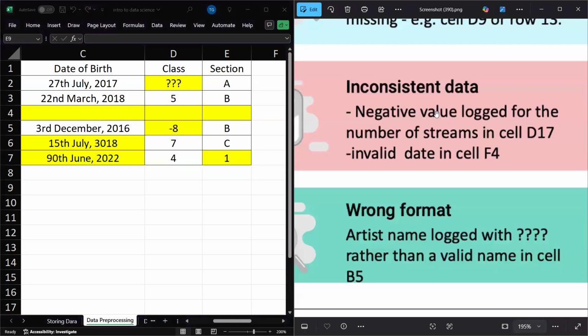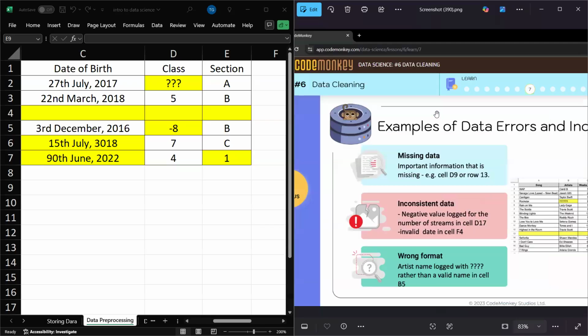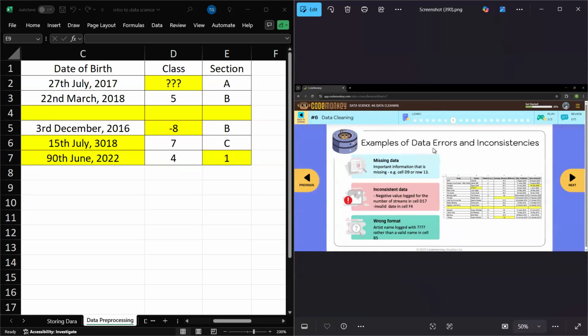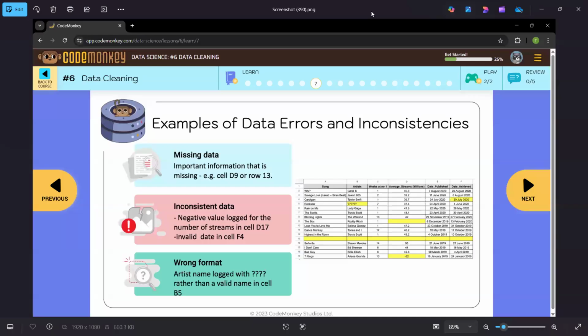This is all the ways in which you can collect wrong data. You can have inconsistencies in your data collection process.